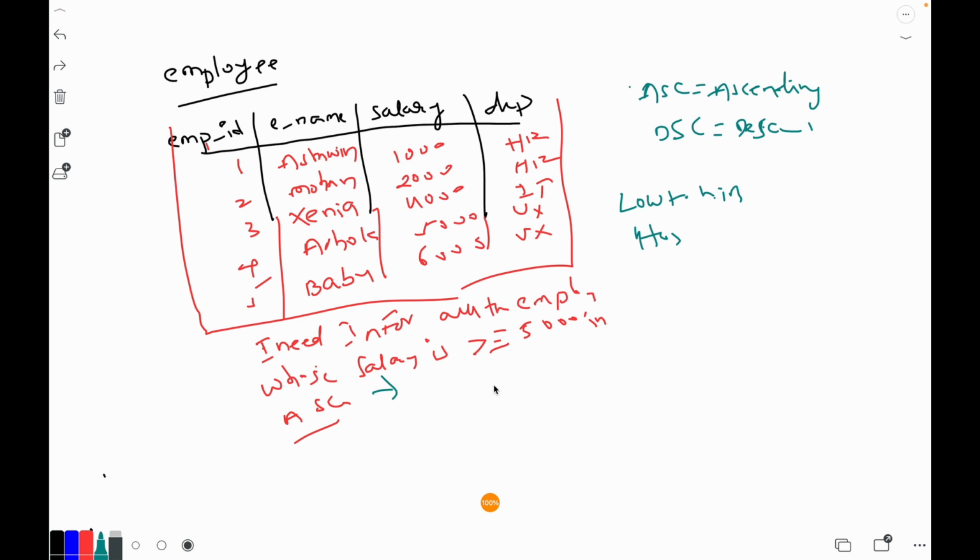So how do we write the query? First we have to select star from, what is the table name? Employee, where condition, where salary greater than or equal to 5000, and this has to be in what is it? Ascending order.